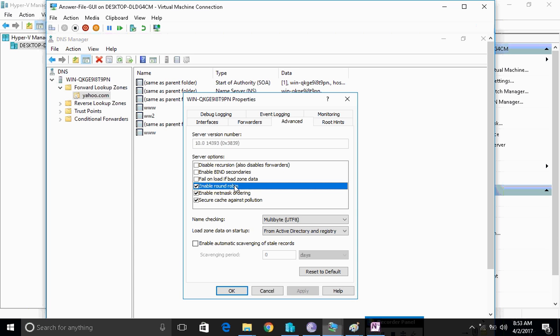It was already enabled. This service started in Windows Server 2003. It was not in 2007. It started in 2003, 2008, 2012, 2016. Okay? This is enabled by default.